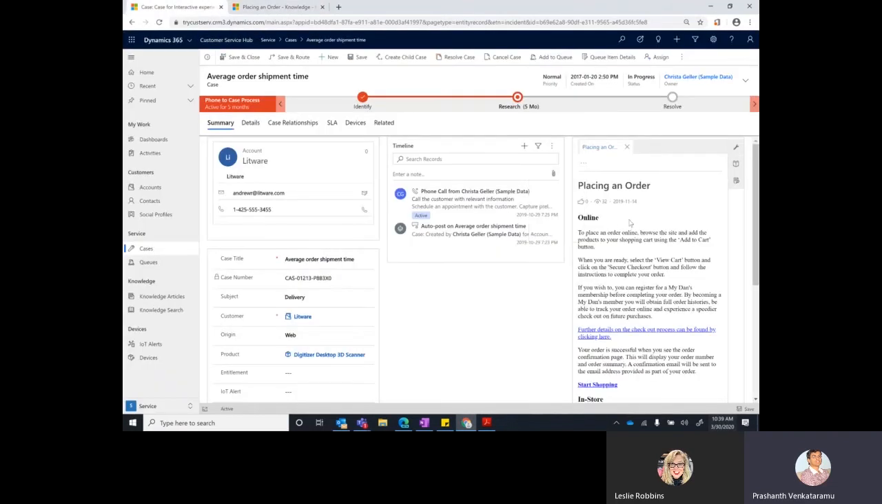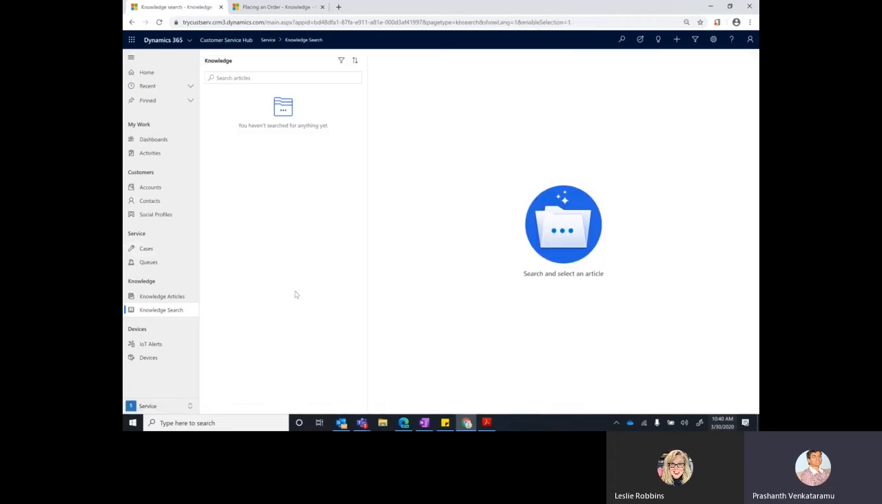So those are the features on the contextual knowledge search, or the embedded knowledge search experience. The next big one that I wanted to talk about is the standalone knowledge search. You'll see that we've introduced this link on the sitemap called Knowledge Search. And when I click on that, it opens up a search window for knowledge, which is outside the context of the record you're working.